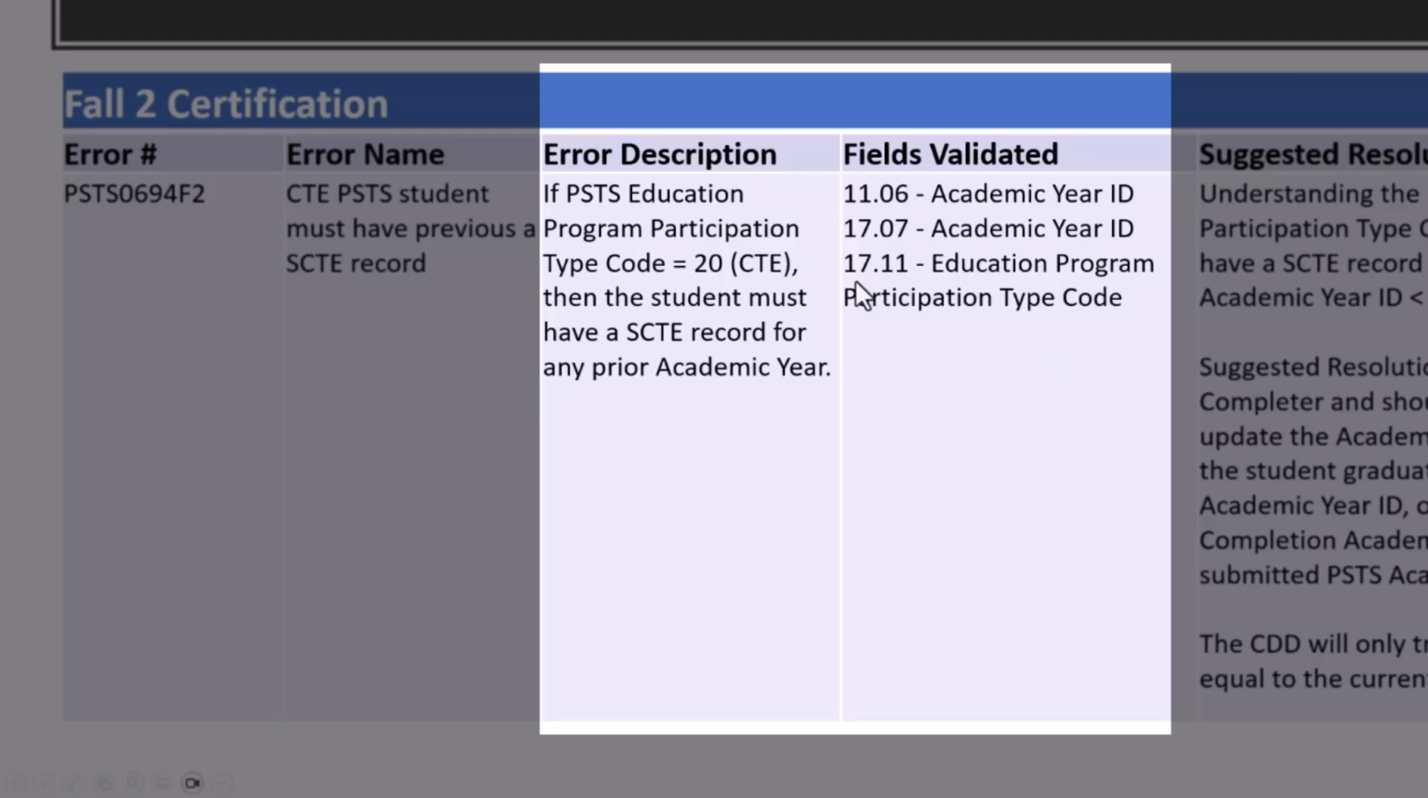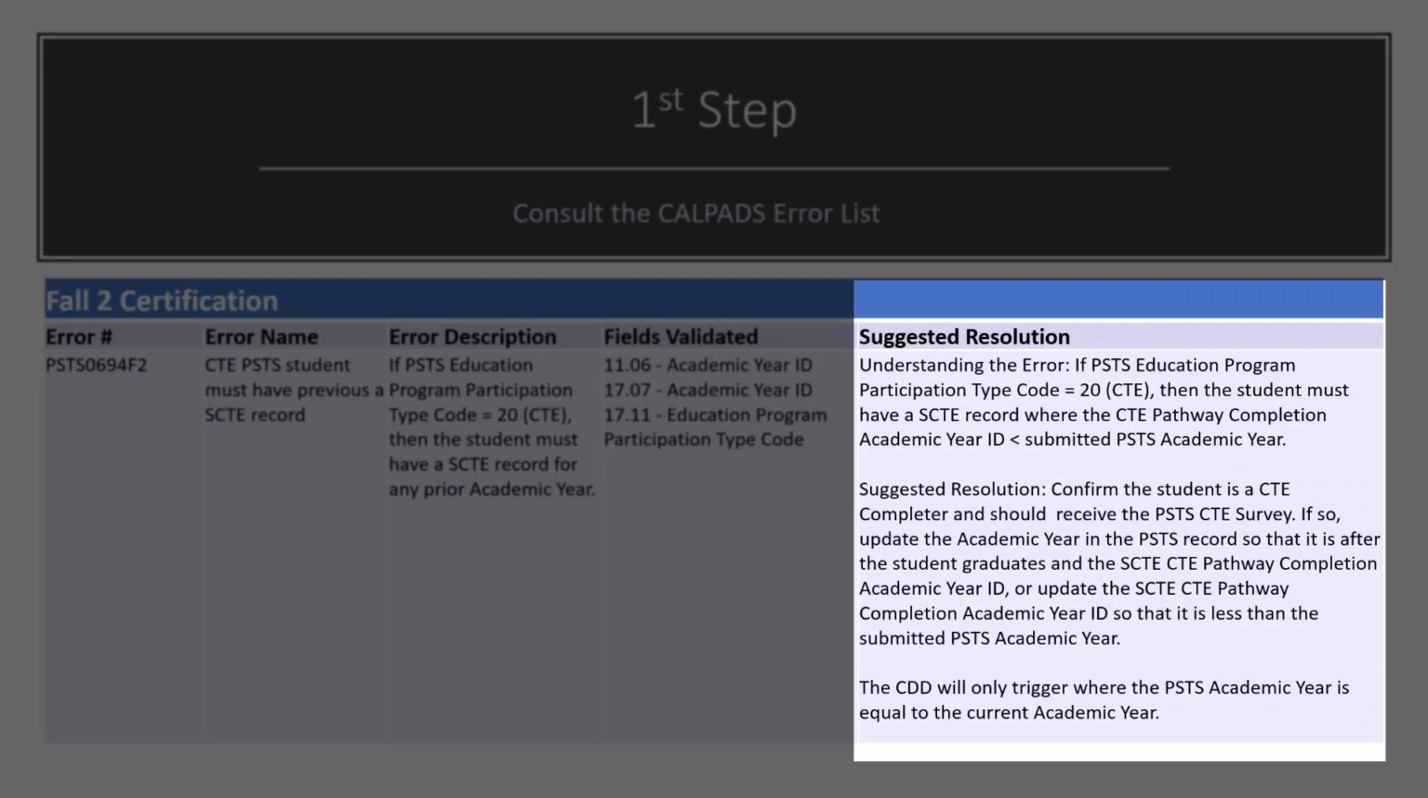We also are going to look at the education program type code for 20 to make sure that it's a CTE record. So those are the fields we're going to validate. It should be fairly simple. Two fields in the PSTS record and one field in the SCTE record. Suggested resolution, understanding the error.